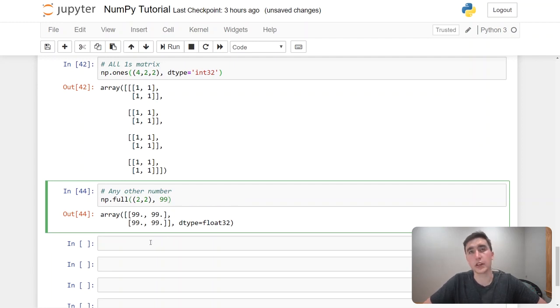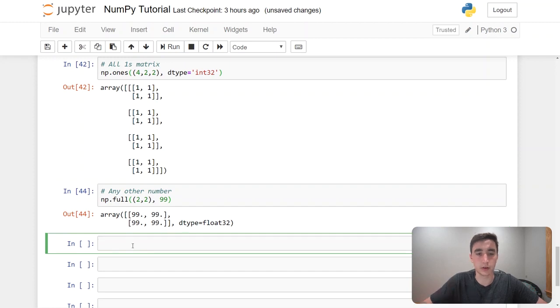And I'll put a link in the description to a list full of these array creation routines. Useful to know is there's also this full like.